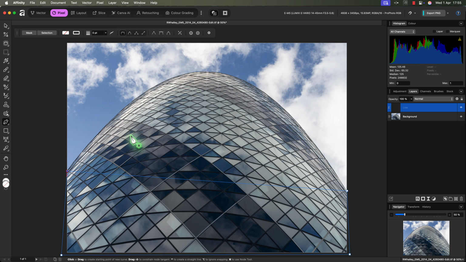But a word of warning. Don't press the Escape key more than once or it will remove all the nodes and you'll have to start again. Once the path is closed, we can then move it into position to match the edge of the building. The way that we do this is using the node tool. You can press A on your keyboard now to switch to that, but I'm going to use the tools palette to make it clear what's happening.